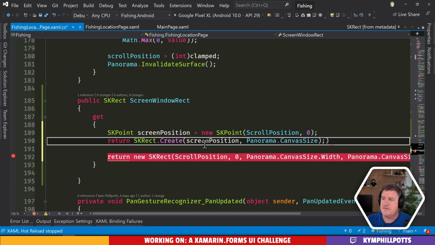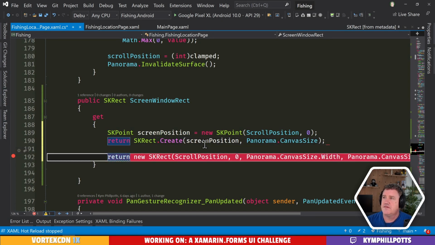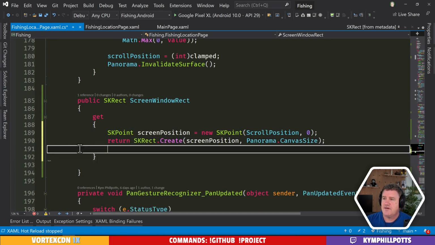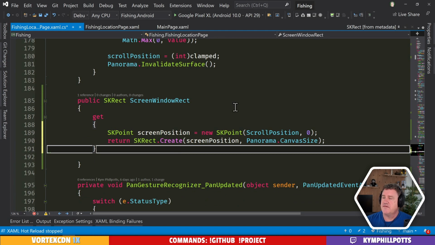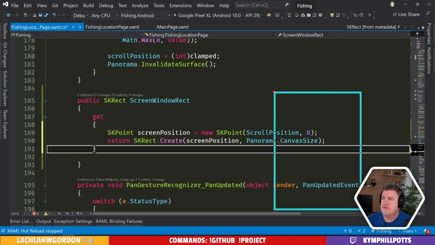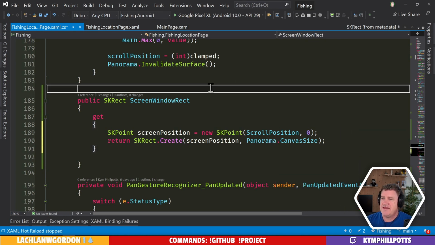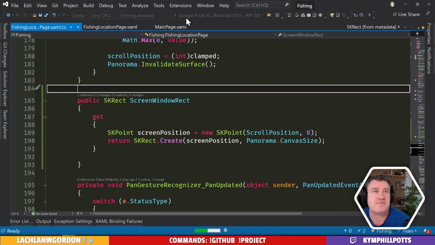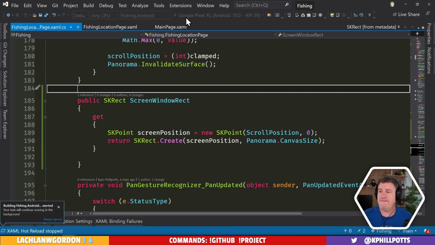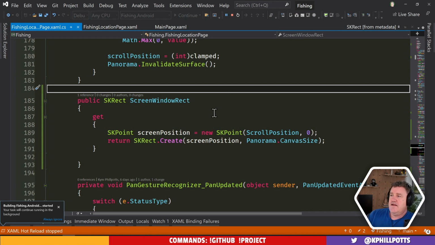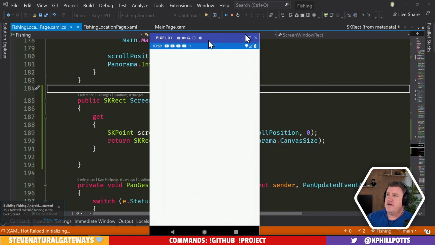Right, so now we're saying work out where we are on the screen and then create a rect at that position of the panorama size. So I think that's going to work for us better. Let's find out. You know, or it won't. And then we'll refactor again.